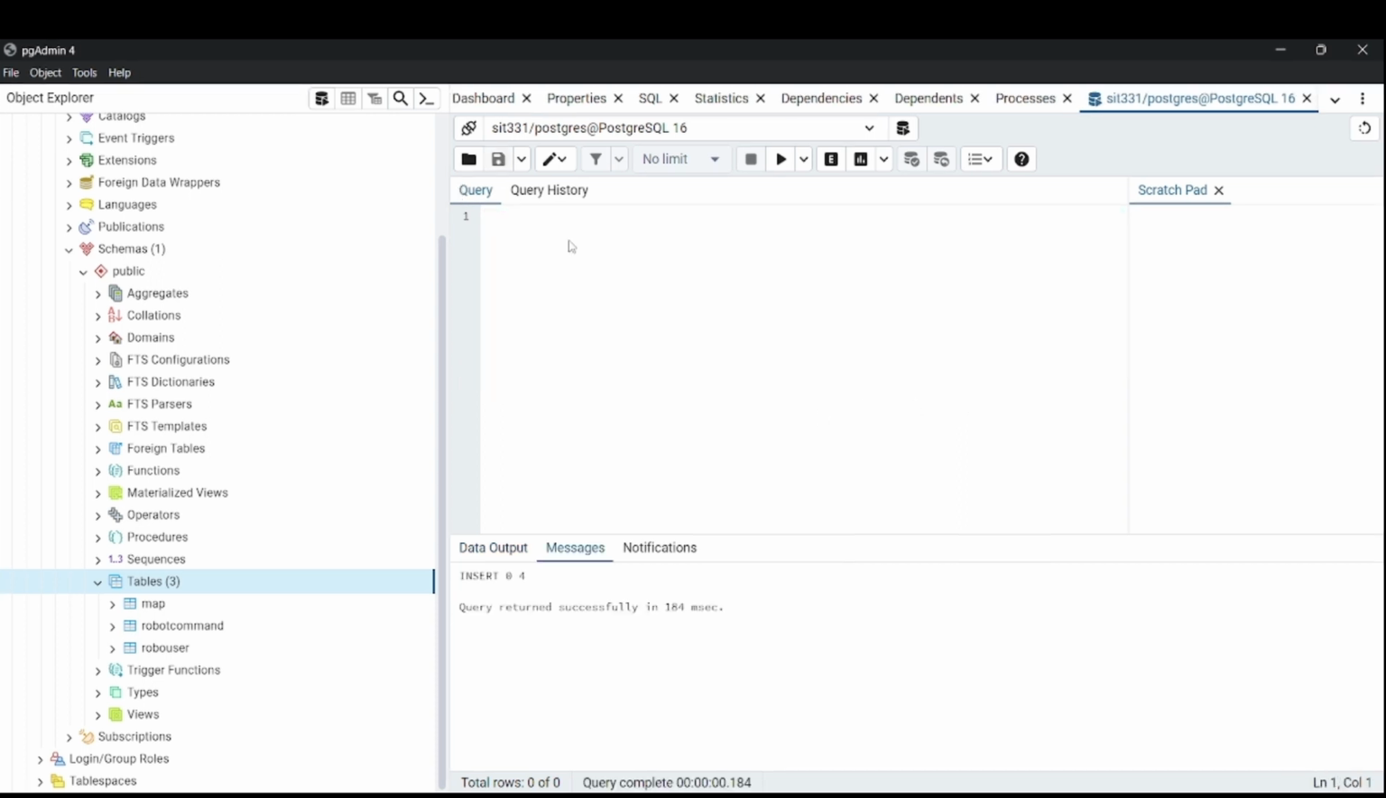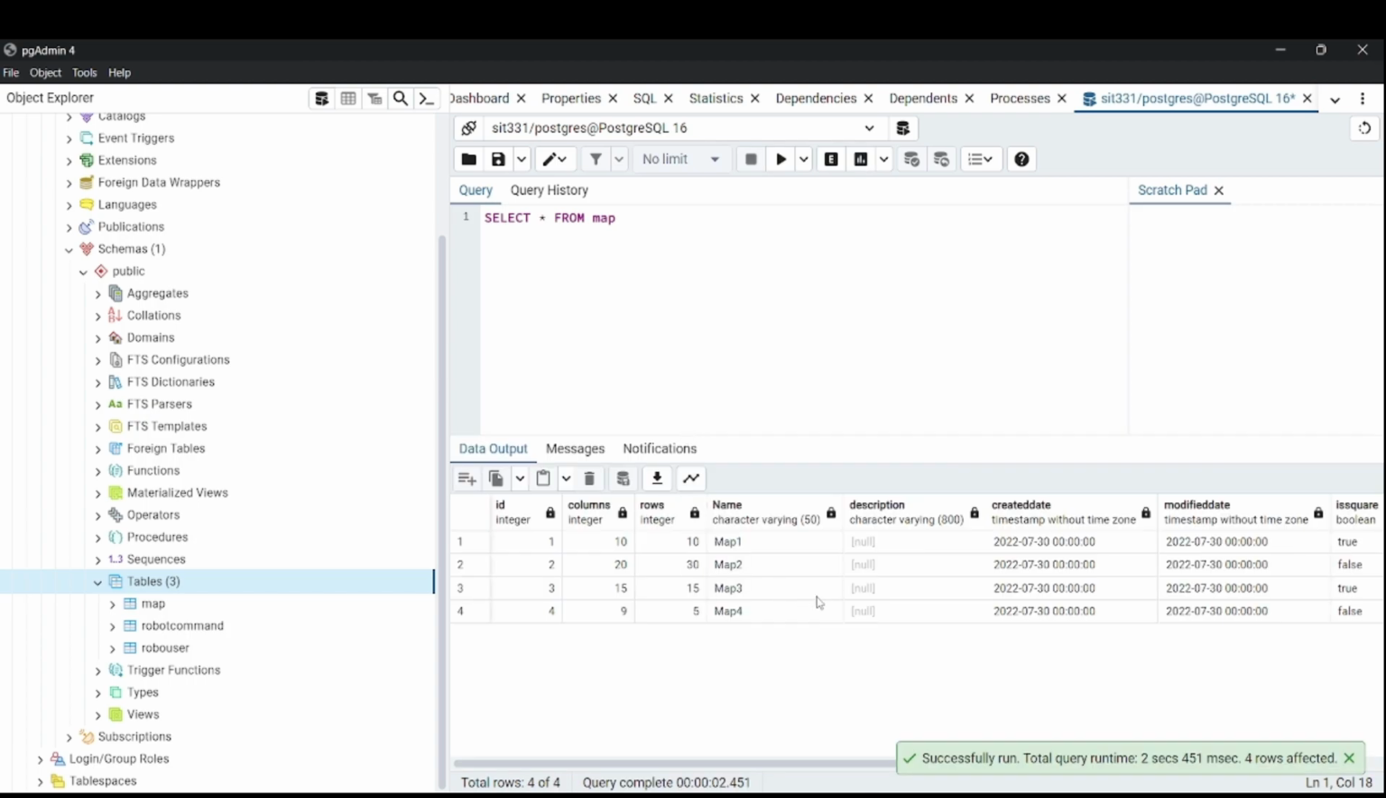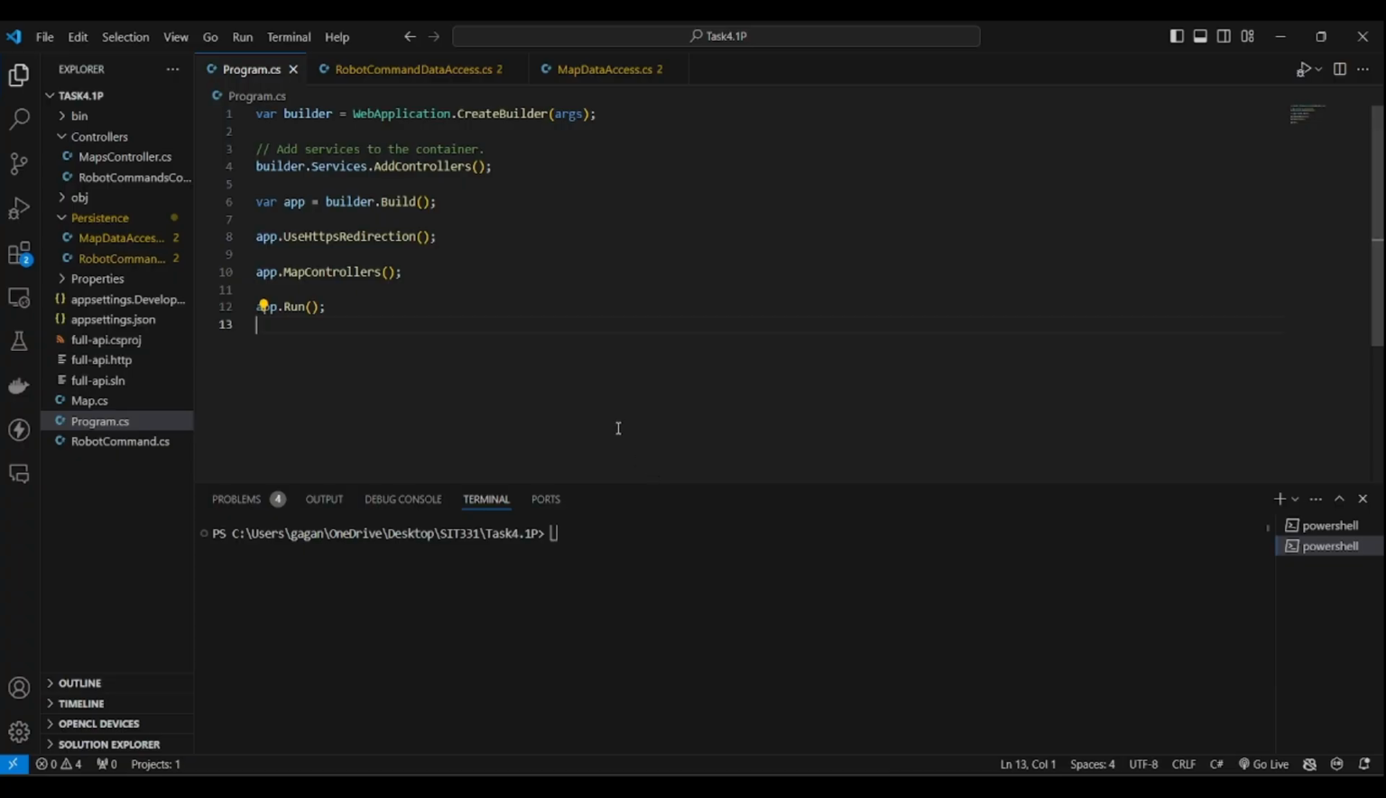I have also added some initial data to the tables to have something to work with during the development and testing phase. To connect the database to the API, I use the Npgsql .NET data provider for PostgreSQL. I added the Npgsql package to my project using the .NET CLI command dotnet add package Npgsql.